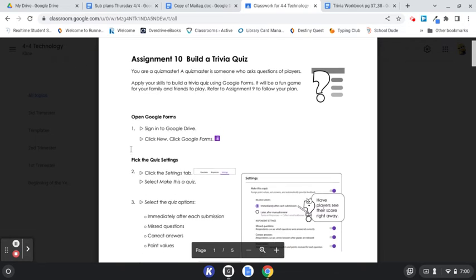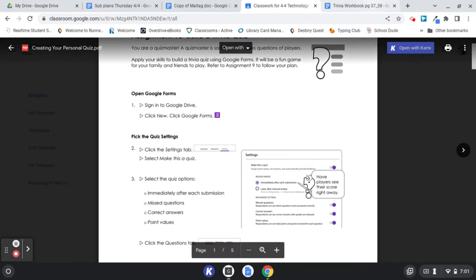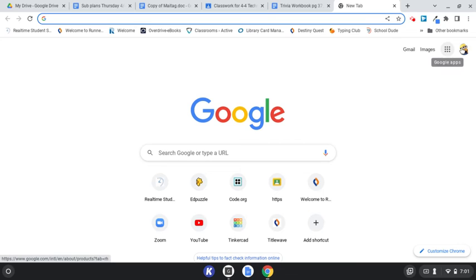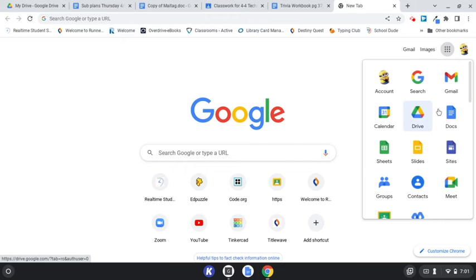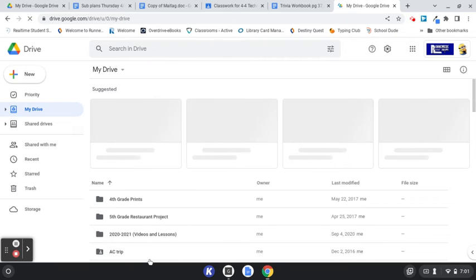So the first thing we need to do right here, it says open Google Forms, sign into Google Drive, click New, click Google Forms. So to get to Google Drive, we're coming over here to the plus sign to open a new tab, coming up to our waffle, and choosing Google Drive. Okay, so I would like you to pause the video here, go to a new tab, and open your Google Drive.